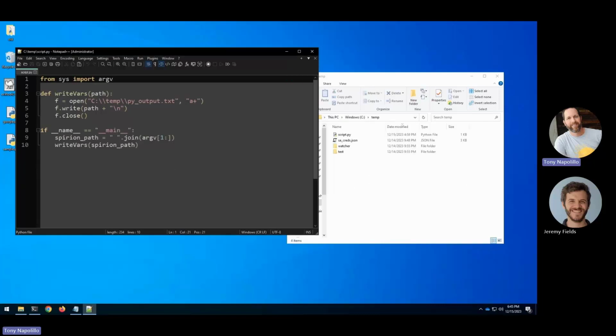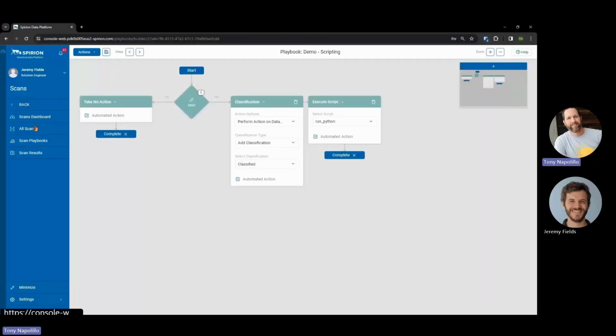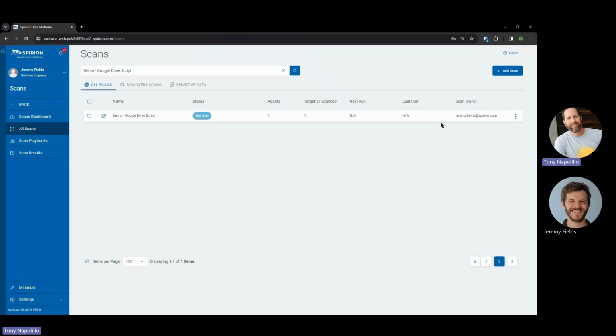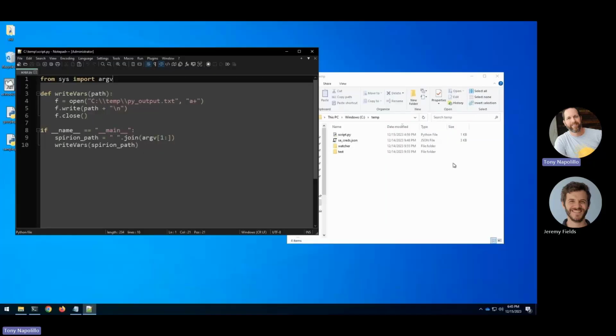Moving back to SDP, we'll kick off a scan targeting Google Drive. While the creation of a text file will indicate the completion of this scan, you can also monitor agent logs to determine the status. While we wait, let's look closer at the Python script. One thing to mention is that we are passing the location variable into the script as a command line argument using the system module.